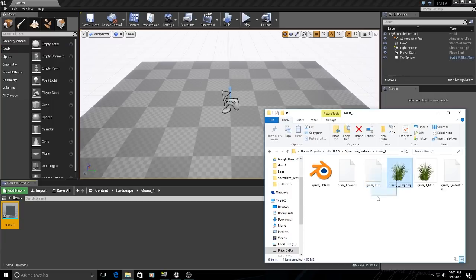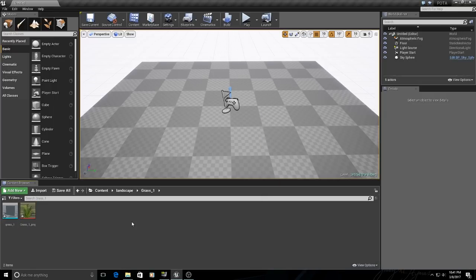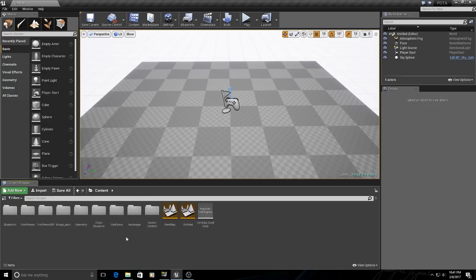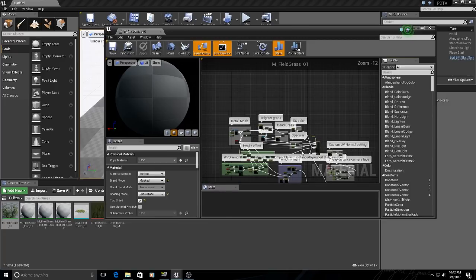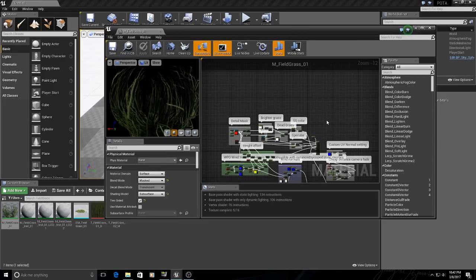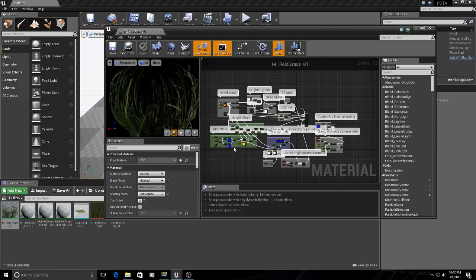I also want to import my grass. Come on. There we go. Alright. Now, here's the good bit. What I want to do is take, from the Kite demo, from environments and foliage and grass, I want to take this blueprint, because this blueprint here in this material is what does all the work for us. It's what gives us all this wibbly wavy stuff.